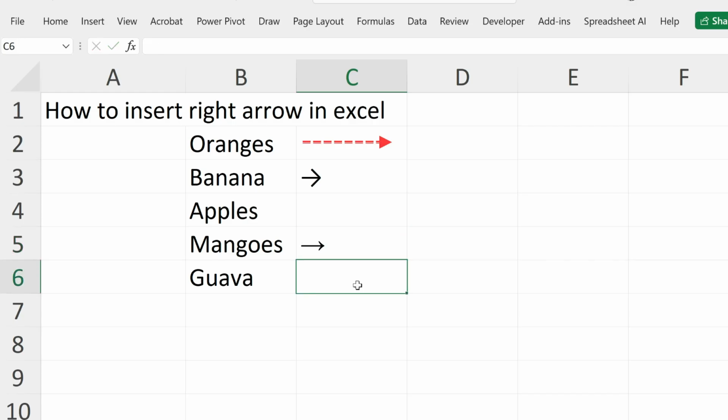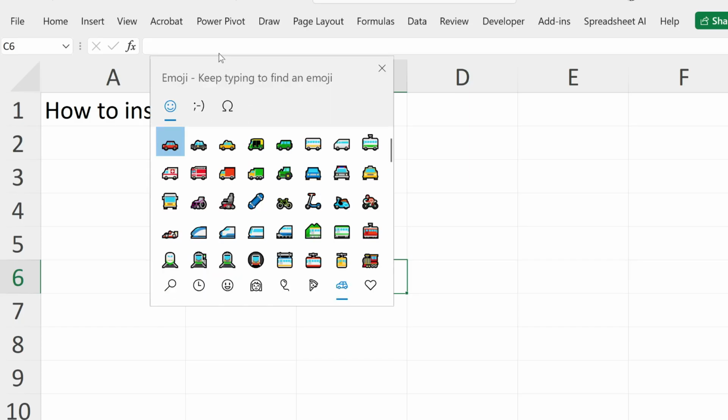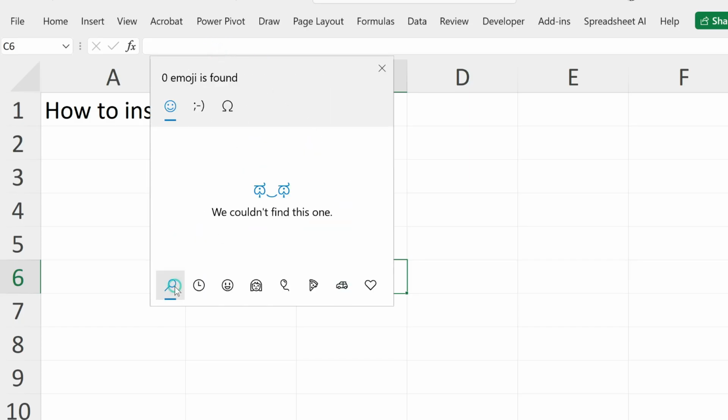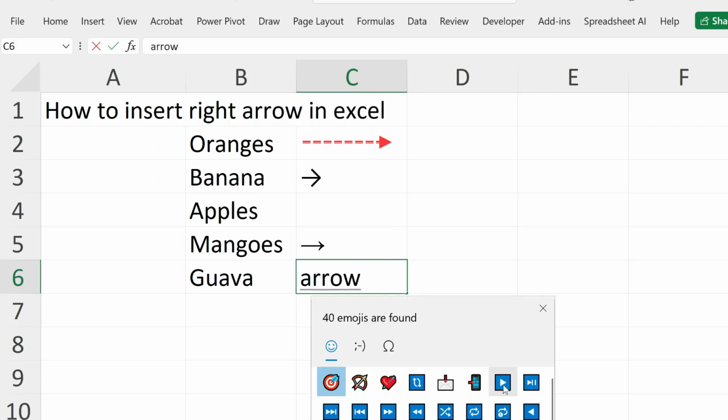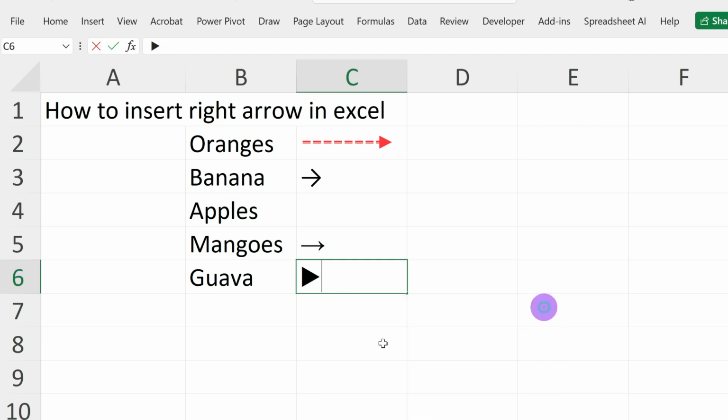There is another way you can use the emoji. For this you need to press the Windows key and semicolon key to open the emoji panel. Click on the search icon and type arrow and here you can see the different types of arrows. You just need to click it and here it is.